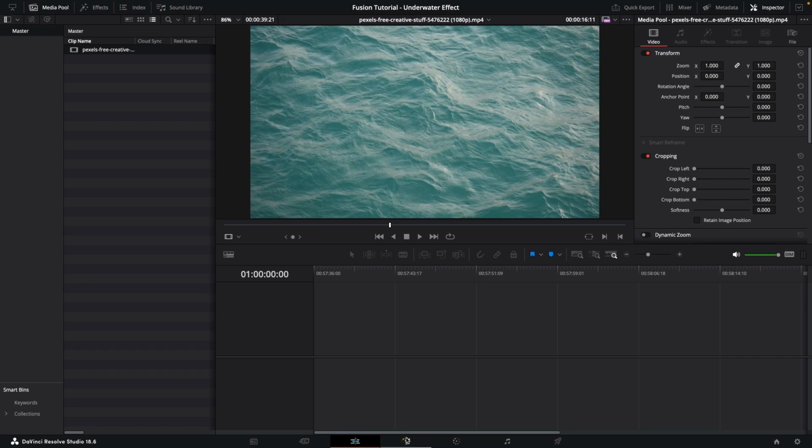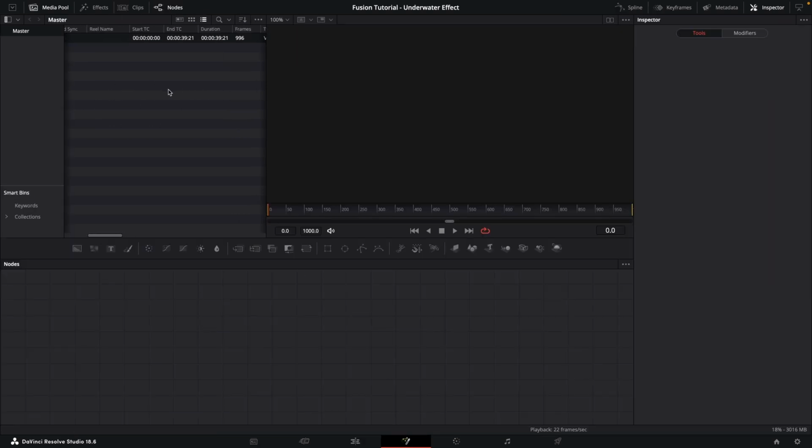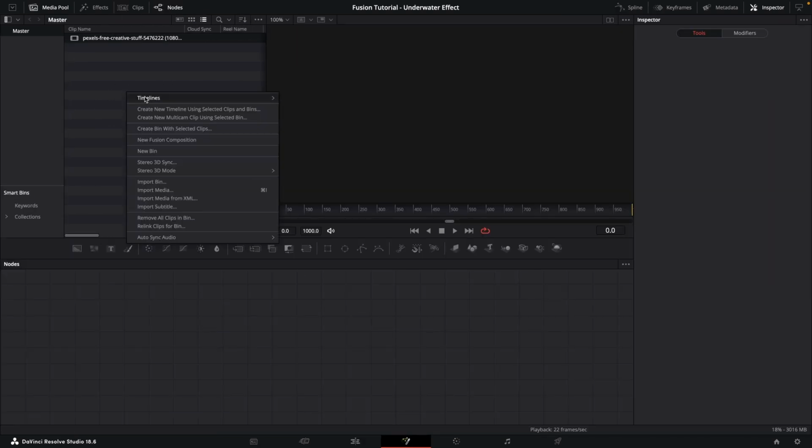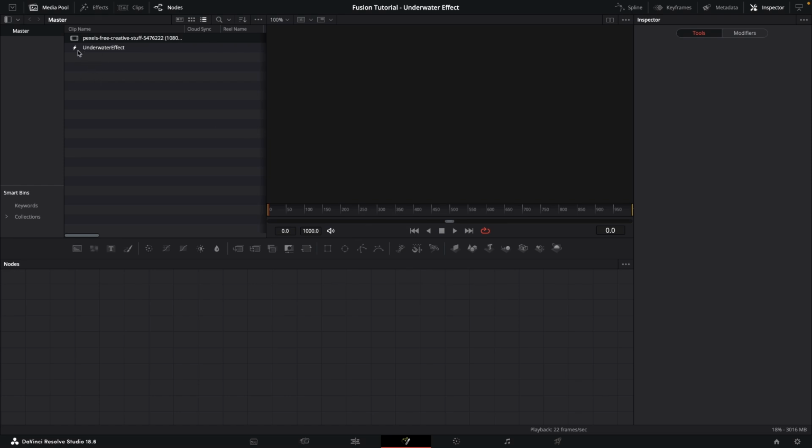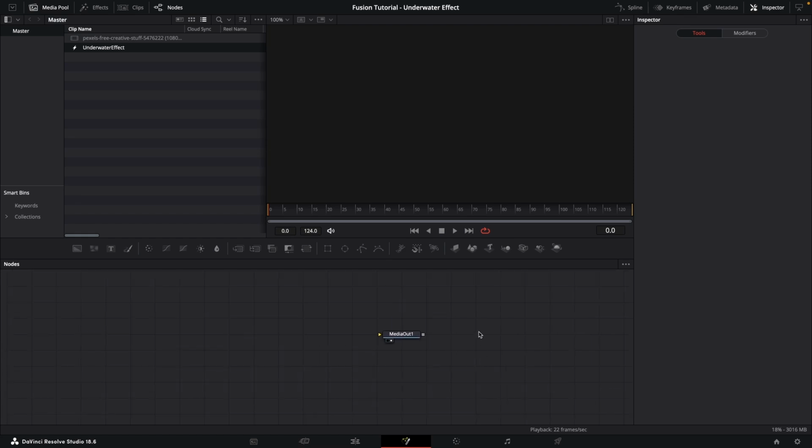So I'm going to go to the Fusion tab, and here in the media pool, I'm going to right click, new Fusion composition, and let's call this underwater effect. You can also set your duration here, so I'm going to leave this on 5 seconds and then click on create. So now we can double click on this underwater effect comp to open the comp here in the node viewer.